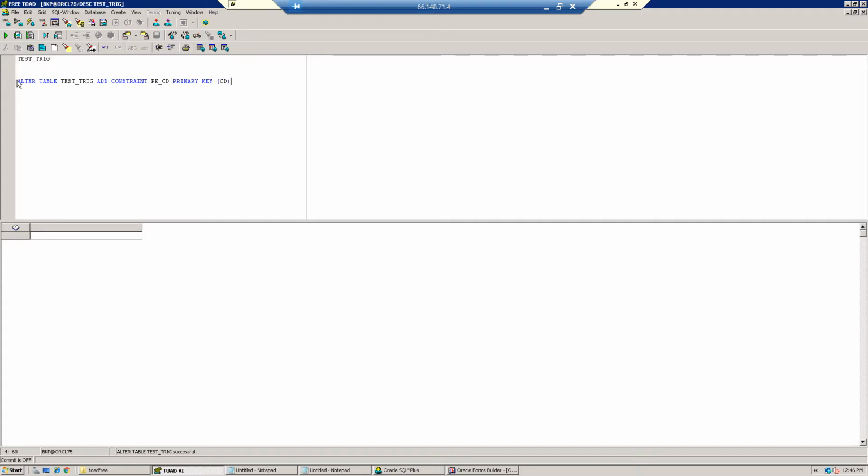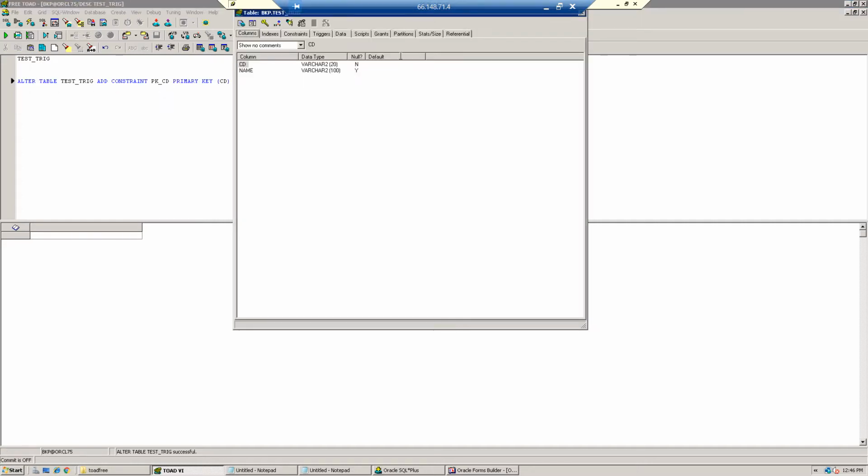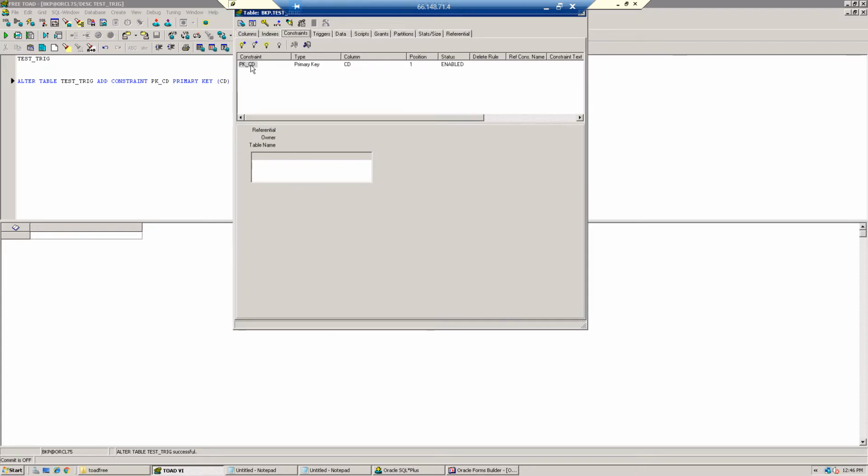I select this statement, I'll execute this. So alter table successful. It means this new constraint has been added in this table. So now we'll check. Here we can see this constraint is added, right?